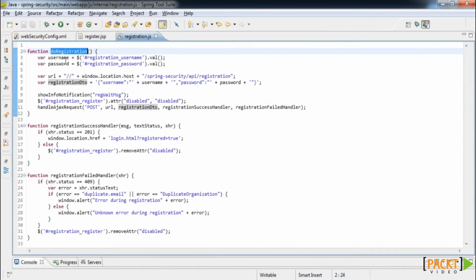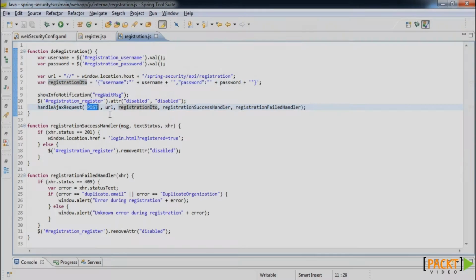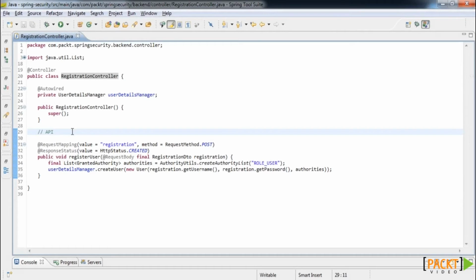So this is a simple method that just extracts the username and the password from the UI, creates a simple registration DTO, and sends that to the server in a POST request. Now let's look at the backend.